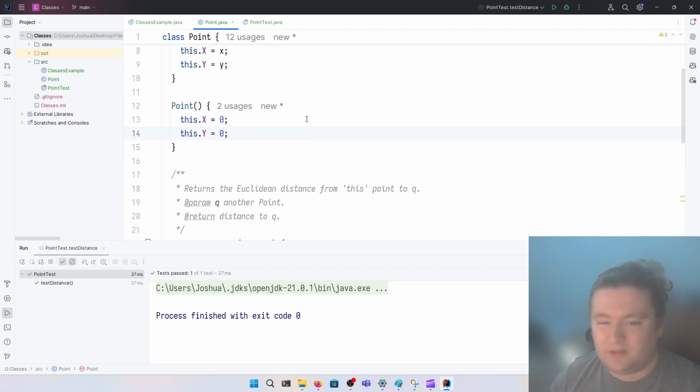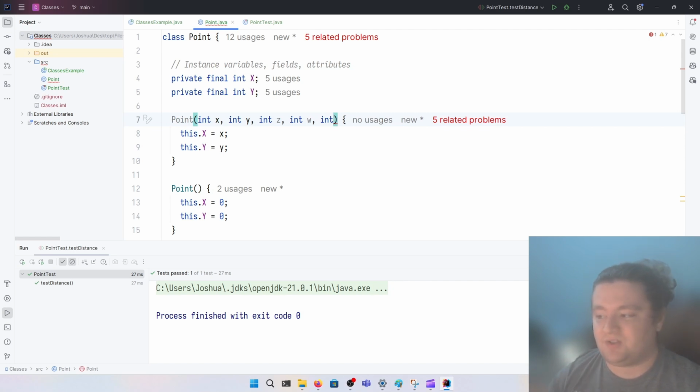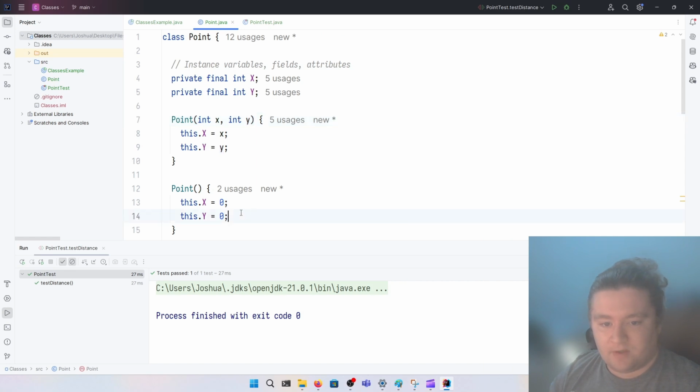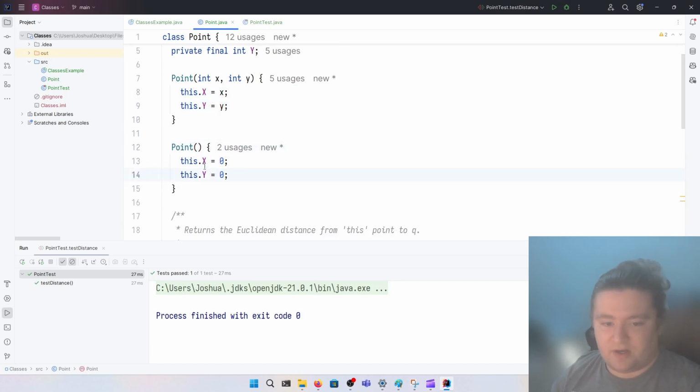But there's still one little bit of redundancy here. Let's say that this method had a bunch of other parameters. Like let's say this was a 6-dimensional point. I don't know. It has 6 values, 6 integers. Okay? And we want all of them to be set to 0 when we call the constructor with no arguments. That means we'd have to copy all of these and do this dot x equals 0, this dot y equals 0, this dot z equals 0, this dot w equals 0, and so on and so forth.